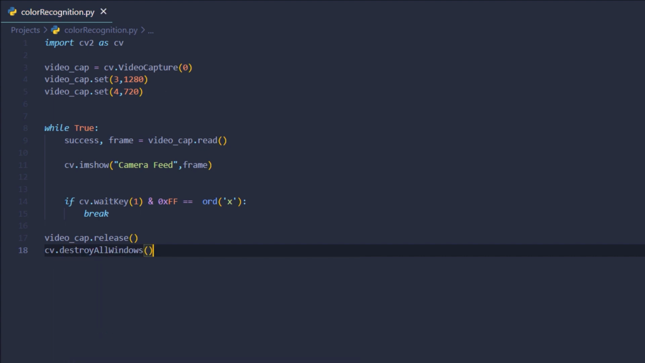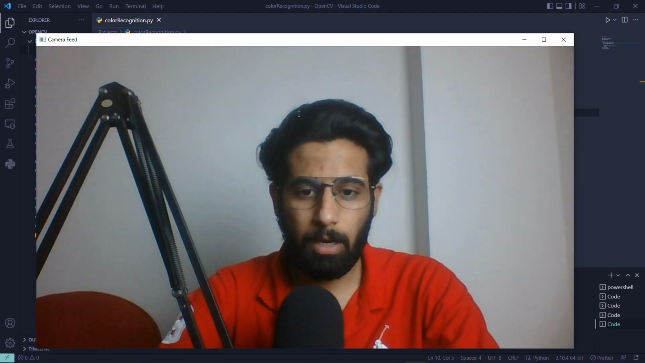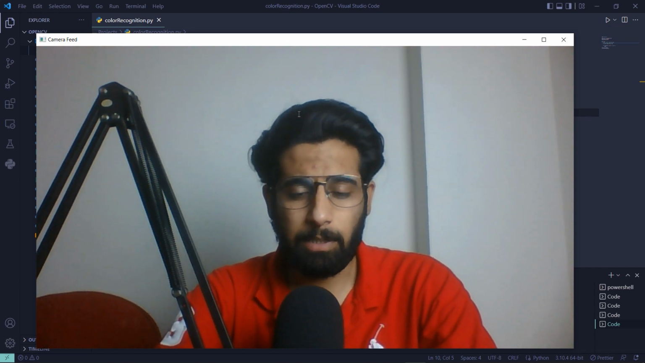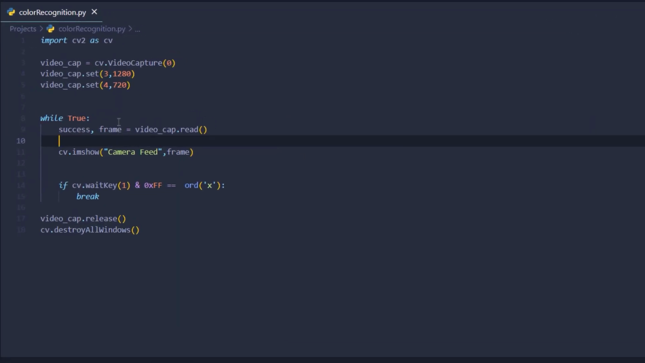So that should give us a camera. Now if I run my program, I get my camera feed on my screen, and the frame is set at 1280 by 720. I also want to do one more thing. I want to flip this frame.